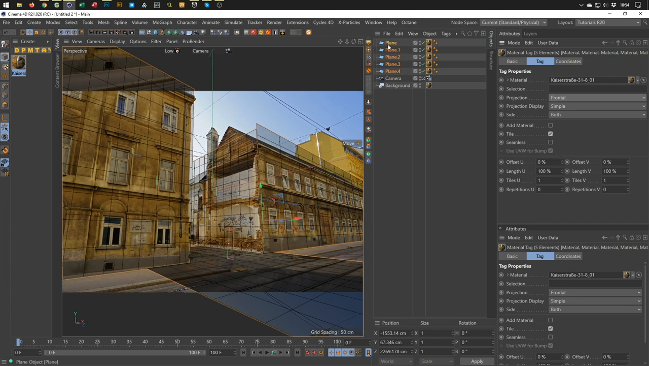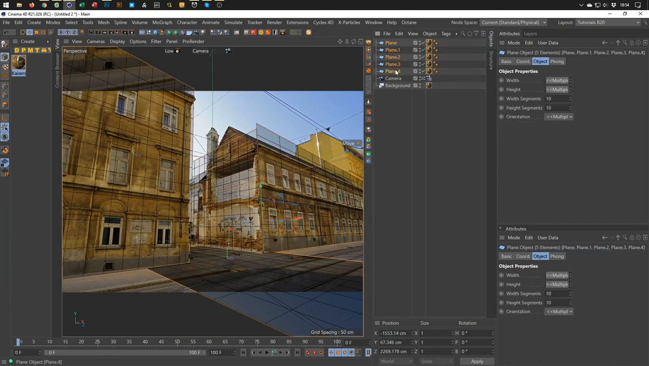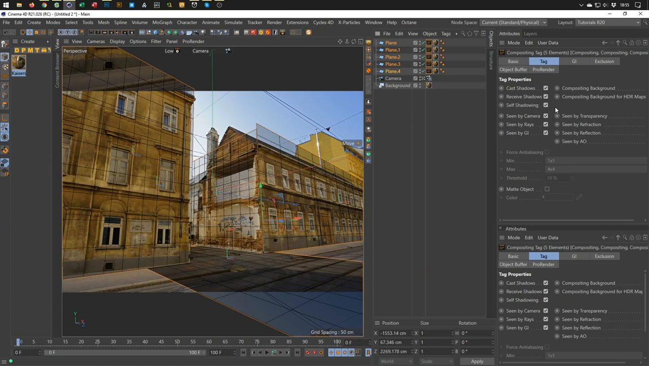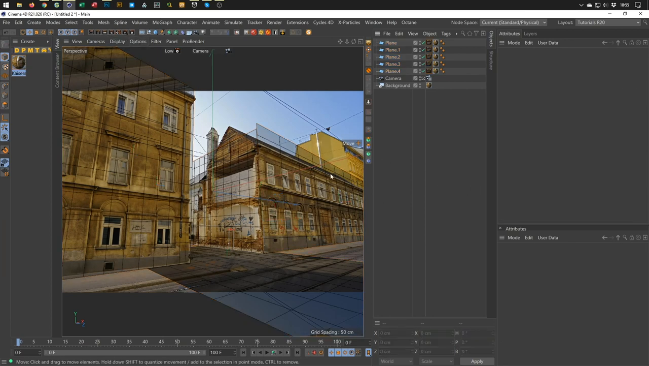And what we need to do on all the planes is add a compositing tag. So I right click, go to the render tags, and here we have the compositing tag. And in the compositing tag, I need compositing background. That should be it. And if we render this now, we shouldn't see anything from the planes. Let's see if it's true.